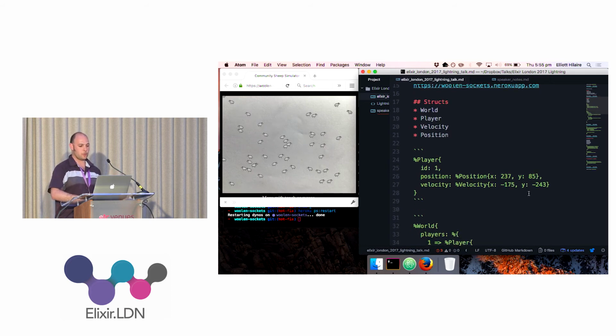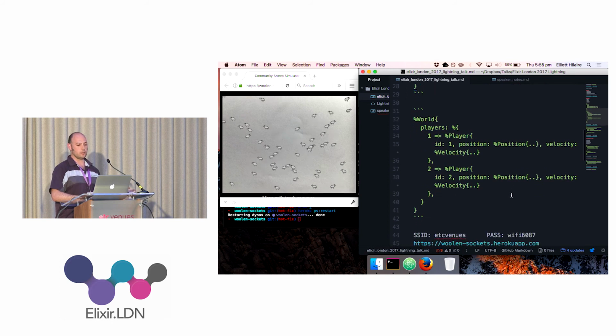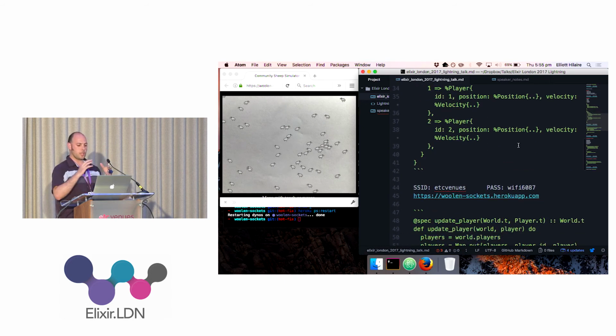So we've got 4 basic types of structs. We've got velocity, which has an X and a Y, a position, which has an X and a Y, a player, which is made up of an ID, position, and velocity, and then a world that contains things indexed by the ID, and that gets broadcasted to everyone.